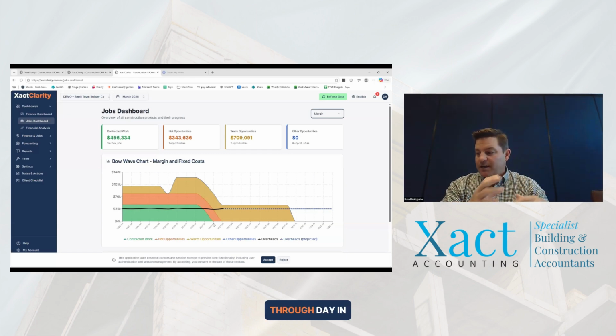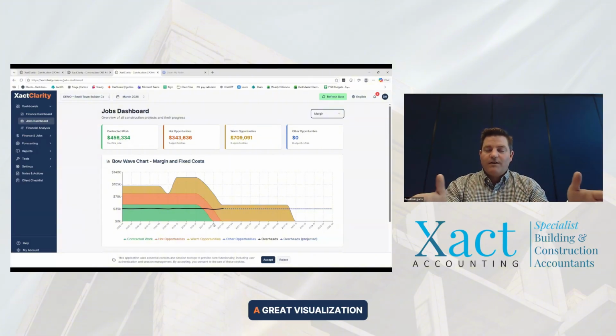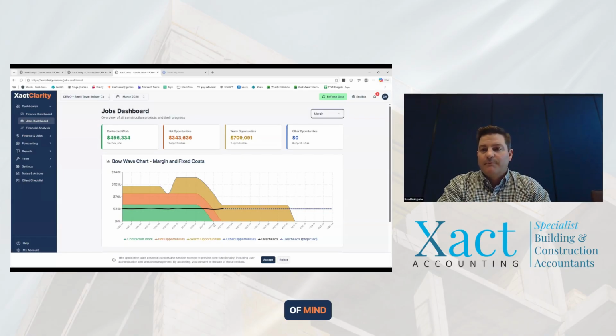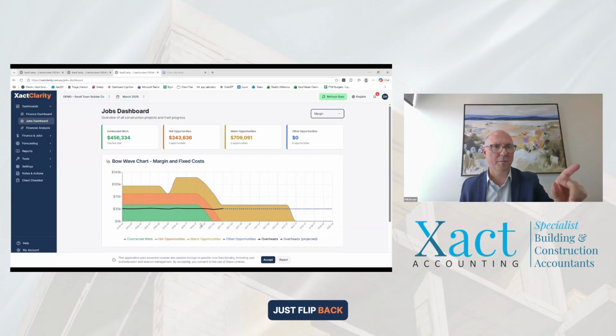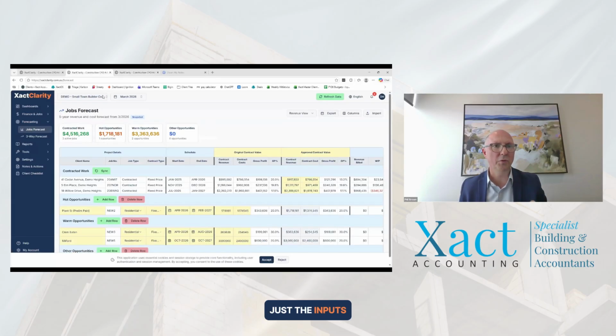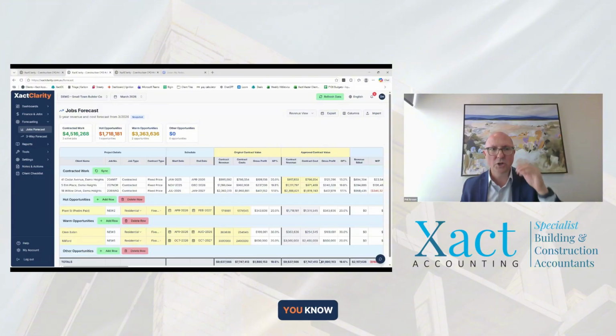These are all things we work through day in, day out with our clients about what this is showing us. So this is a great visualization, and whether you do it in Excel or however you do it, it doesn't matter. This is what you really need to be trying to get, and it gives you that peace of mind. So can you just flip back to the previous one, just the inputs for this? You can do this in a spreadsheet, and you can have a graph that sits over the top of it, like what we were just showing there.